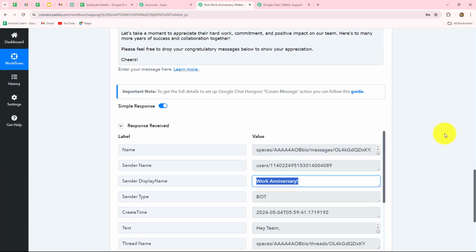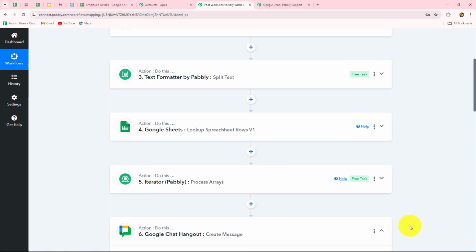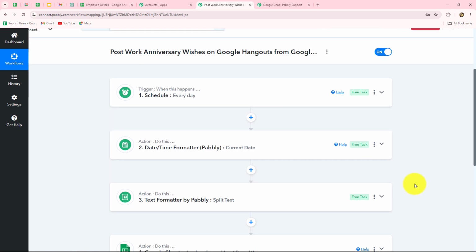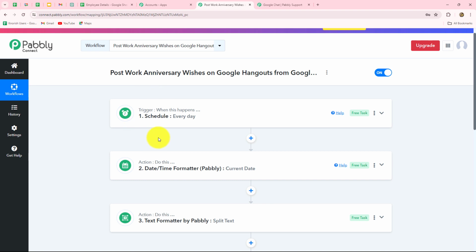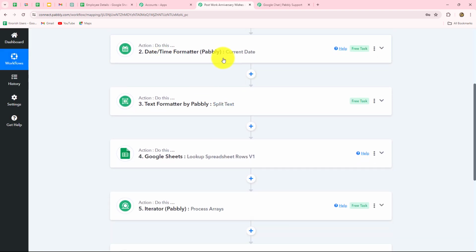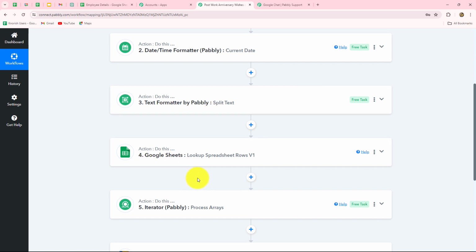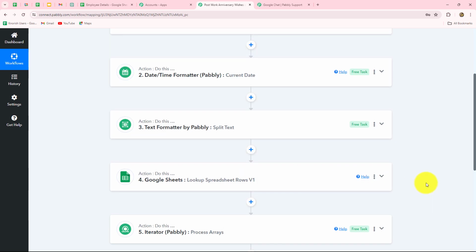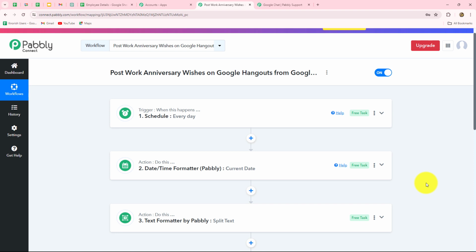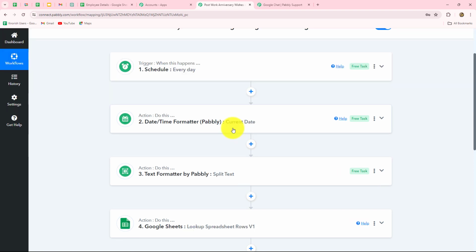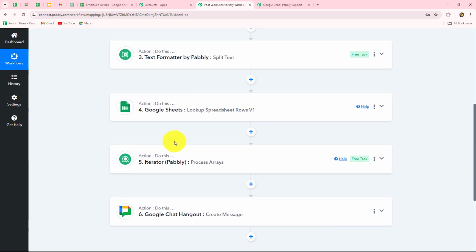So we will go back towards Pabbly Connect and summarize what we have done over here. We have taken very simple steps, trigger and action. In trigger, we have taken Schedule by Pabbly in order to schedule the workflow every day at a specific time. Then we have taken Date Time Formatter, Text Formatter, Google Sheets, Iterator and Google Chat Hangout in our actions, as we want that whenever the workflow is triggered, automatically the current date should be fetched, and then the current date should be separated into date, month and year separately. And finally, we are going to match the data which we have in Google Sheets with the current date.